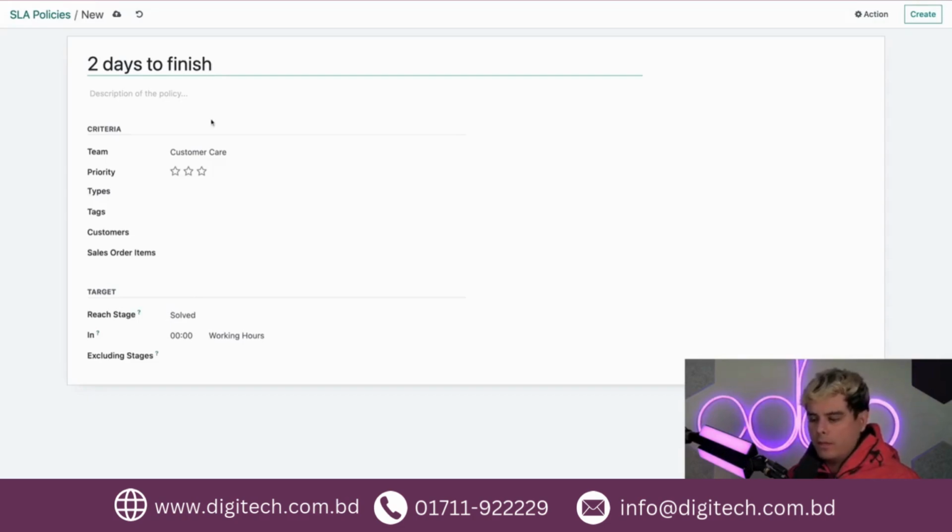I want to select the VIP support for the team because this is VIP support. It is not customer care. This way, it'll only apply this SLA policy to tickets from my VIP support team's customers. I'm also going to leave the priority, types, and tags all empty because I want this policy to apply to all VIP support tickets, no matter their priority, ticket type, or tags.